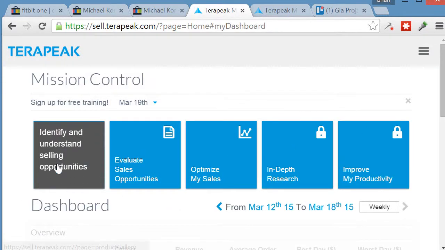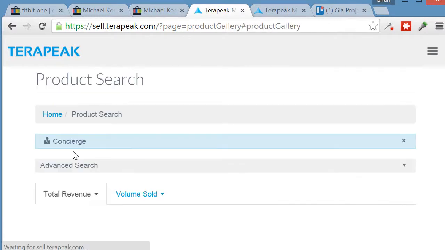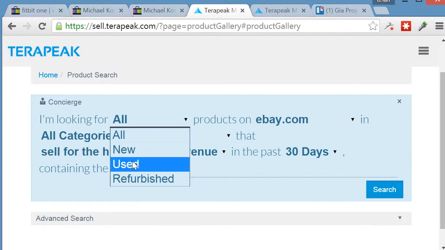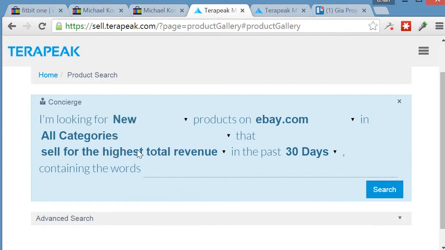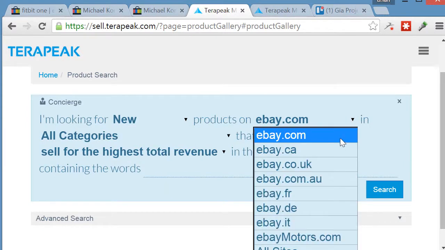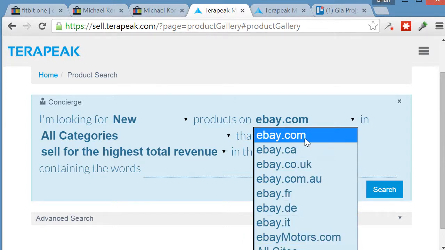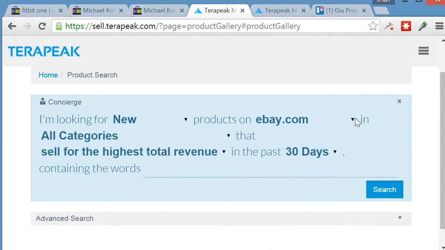Alright, here's the main page of Terapeak. I'm going to do identify and understand a product. This is the default. Over here I can search used, new, and refurbished, so I'm going to do new. Here's a drop down where you can search different sites. I'm in the United States, so I'm going to search eBay.com. If you're in Canada, do CA, and so forth with the appropriate countries.